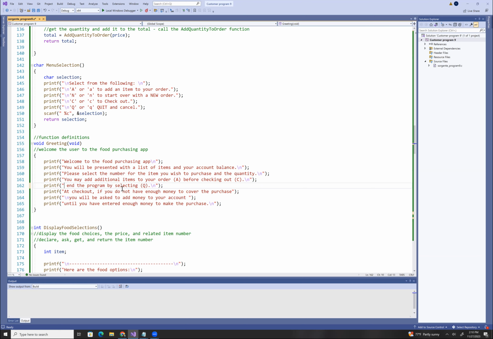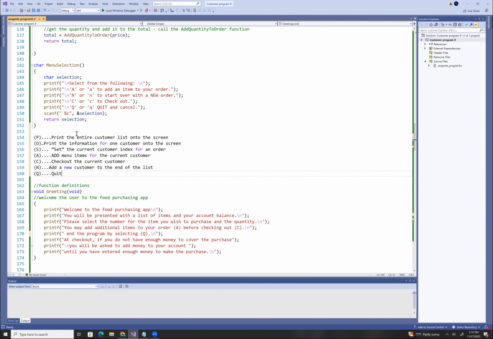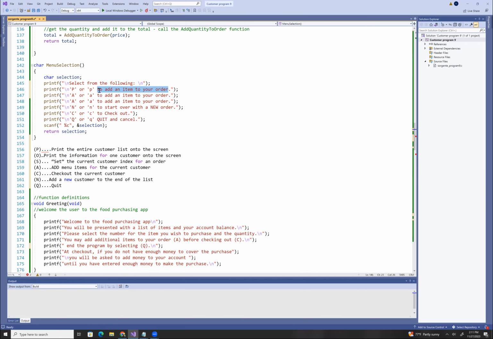Basically, the greeting is going to be the same, but we do need to add our other menu options. So let's go here. We have to add a P to print the entire customer list onto the screen. You can do this your own way. I'm just trying to do it as quick as possible. We have an O, which is going to be to print the information for one customer onto the screen.